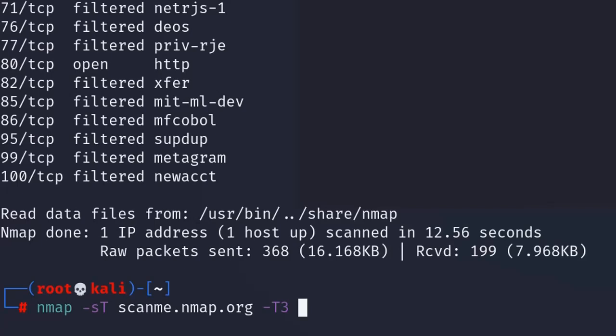-T3 is an average speed, where the speed will be a little bit normal, and -T4 is a little bit faster. So I'm going with -T3 speed, and I'm also adding -v, and I'm also going to specify the ports I want to scan. I am scanning ports 1 to 100, and let's give enter.